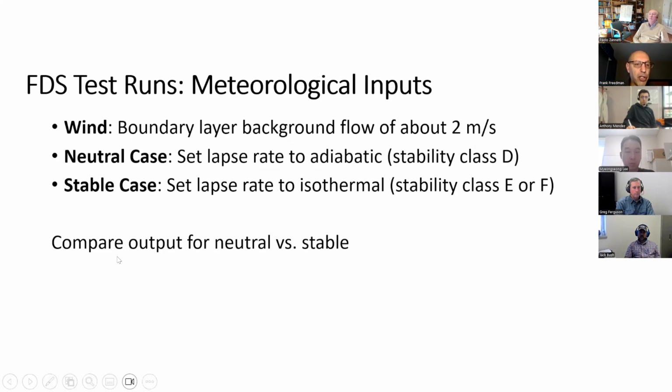For wind and meteorological inputs, there's a background wind flow of 2 meters per second. We did test runs for a neutral case with no atmospheric stability, adiabatic conditions, stability class D in the Pasquill-Gifford classification, and a stable case with the lapse rate isothermal, which corresponds to E or F depending on the wind speed. We'll look at some comparisons of how the fire from this pool is simulated by FDS for these neutral versus stable cases.